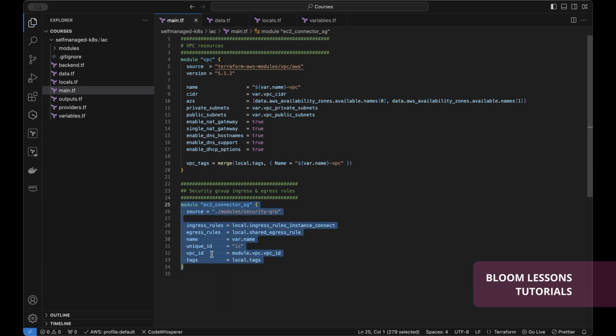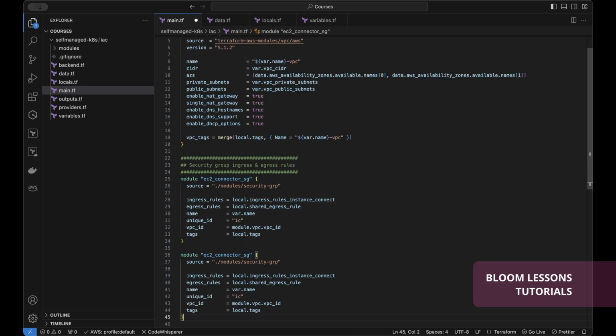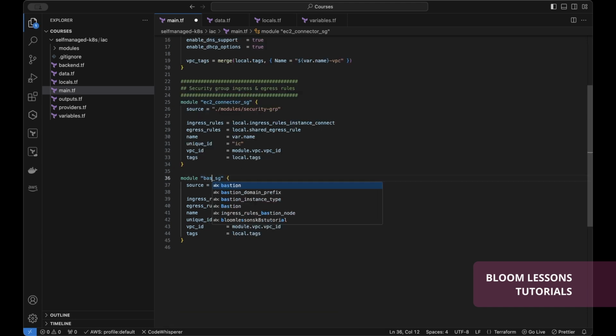The second security group will be for the Bastion host. We'll just name it Bastion. Then for the ingress rules, we'll select the correct ingress rules, the ones for the Bastion node. For the ID, we can name it Bastion. And then for the name, we use the project name. So pass in the VPC ID and the tags.